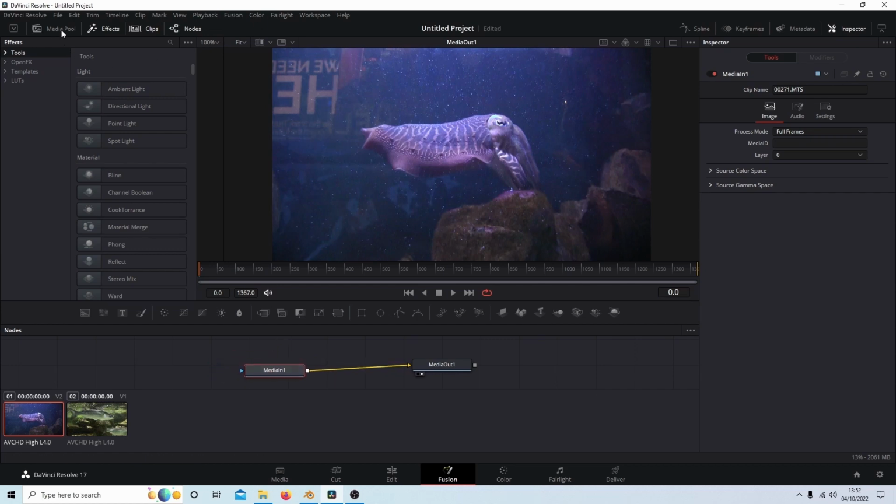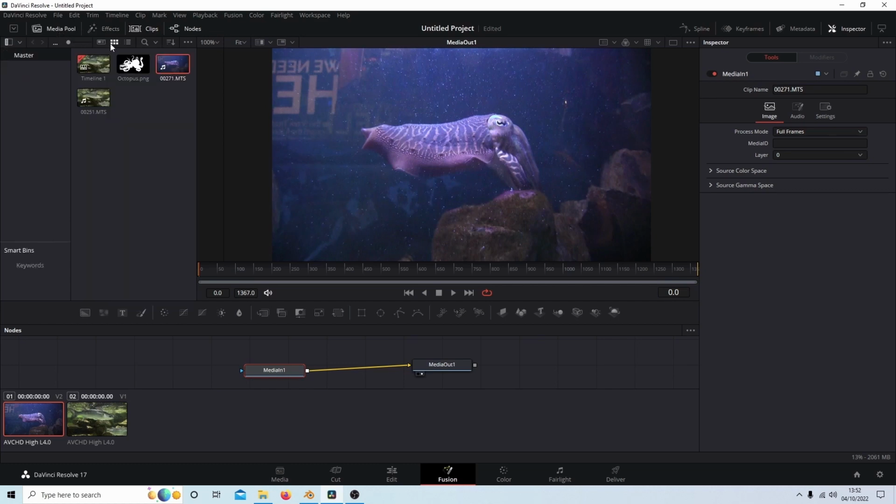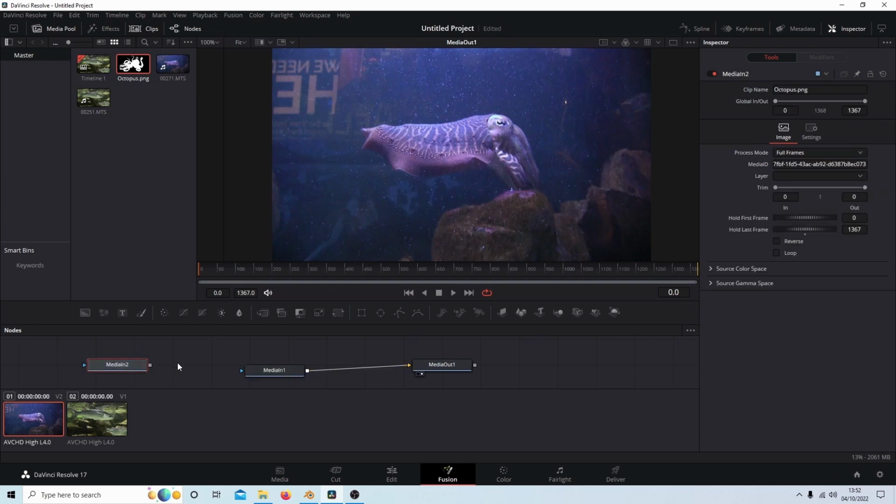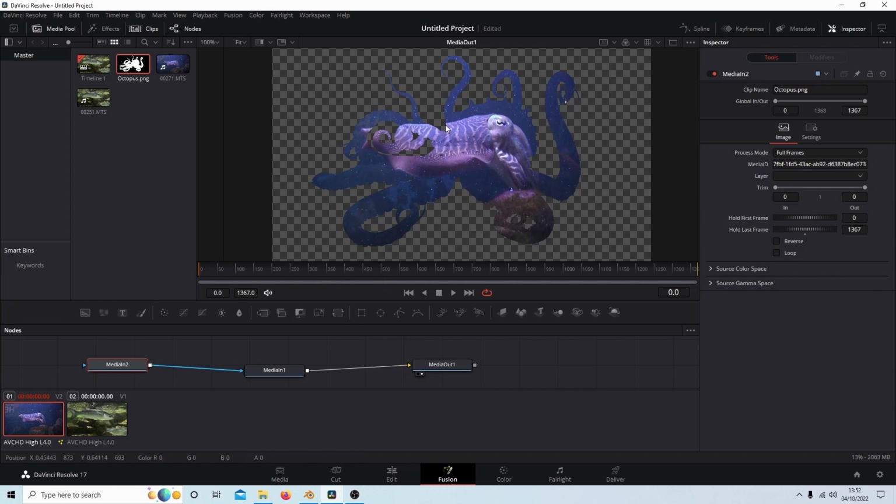Look for something called Media Pool and just drag your image into the node section, and then connect your image to the MediaIn 1, and straight away you'll end up with a shaped video with a transparent background.